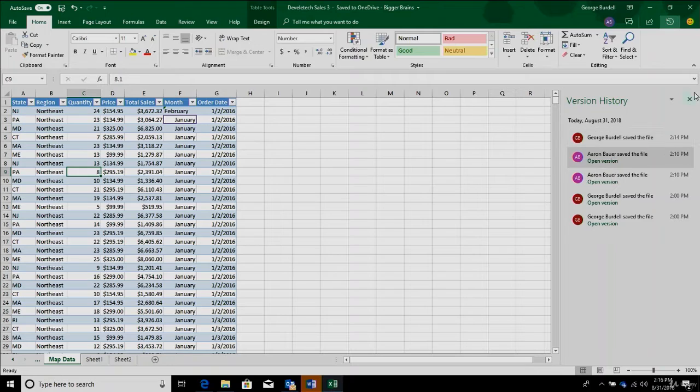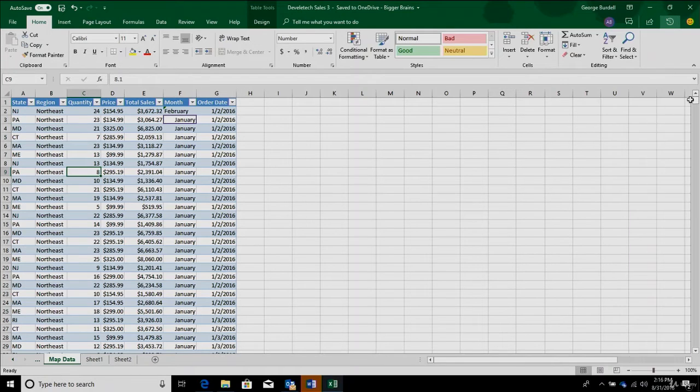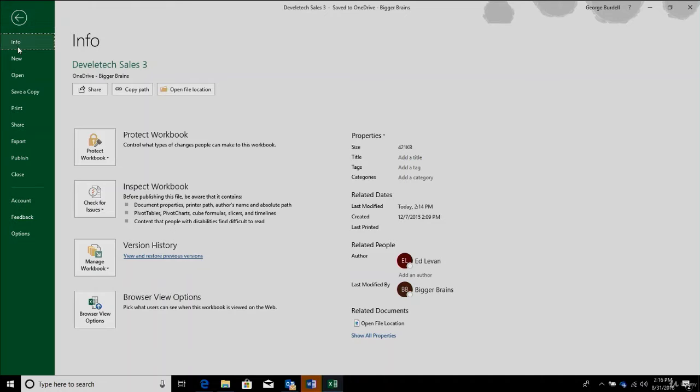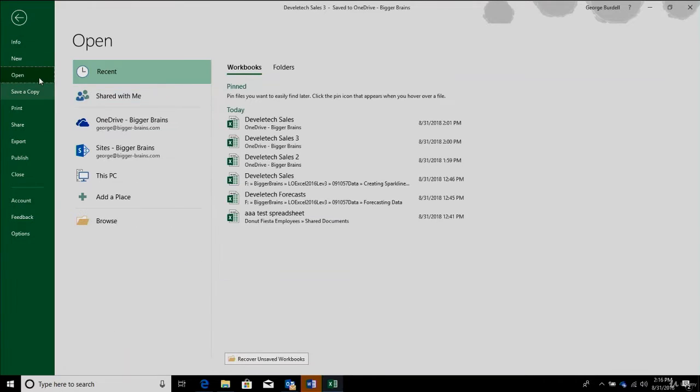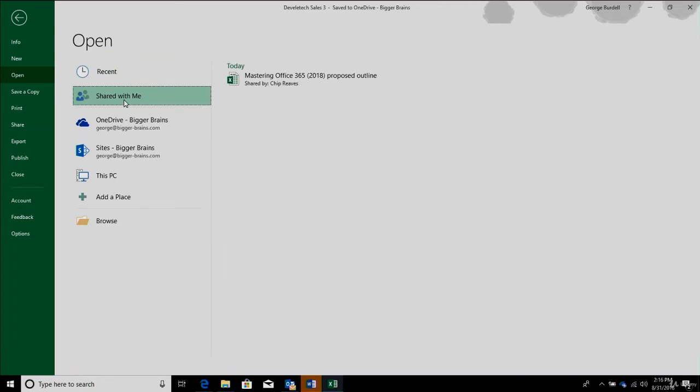The other thing is I want to show you what happens when you have a file shared to you. So if somebody sent something to me, I can come over here to File, my Backstage View, and if I go down to Open, there's something called Shared with Me. I don't remember seeing that before. I believe it's fairly new, so you probably haven't.